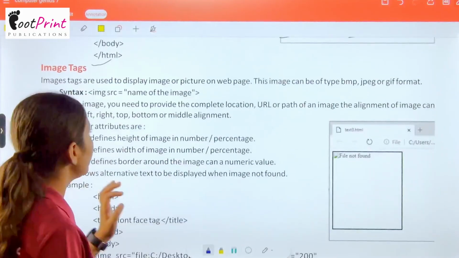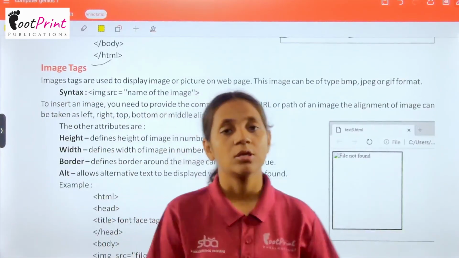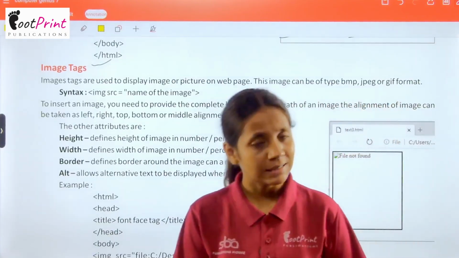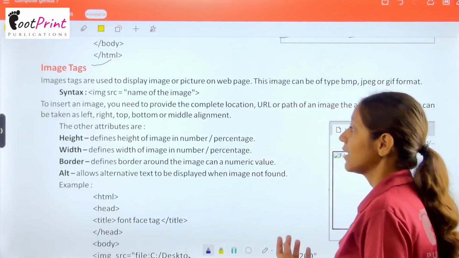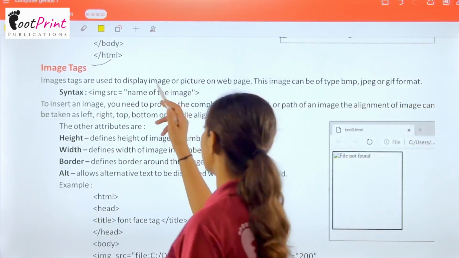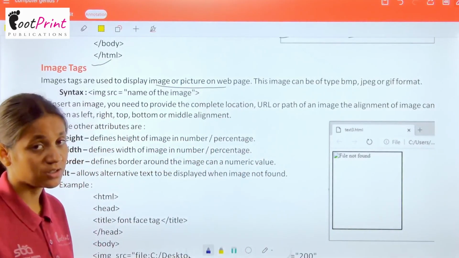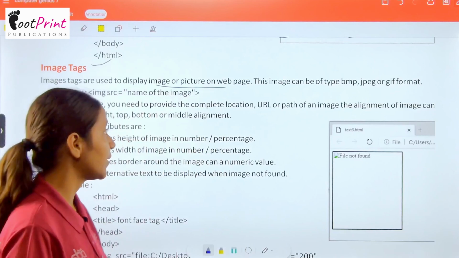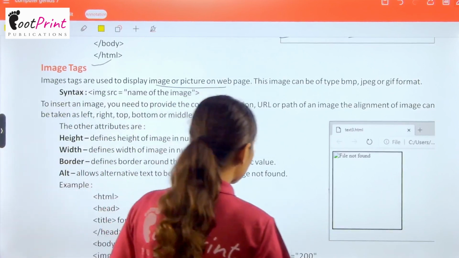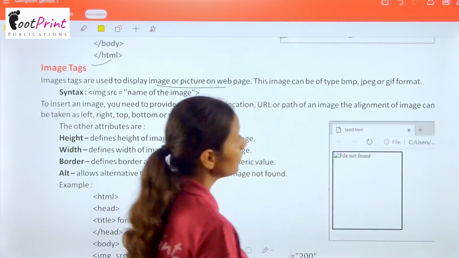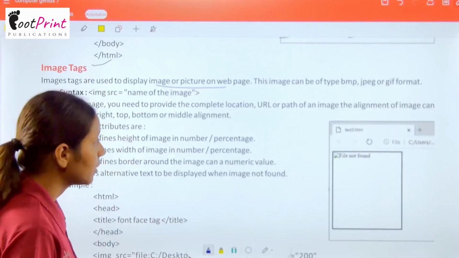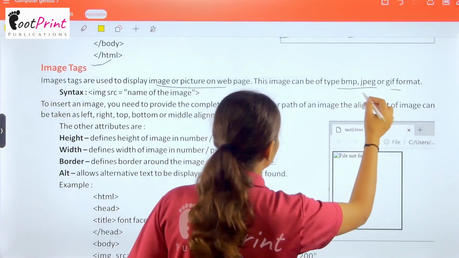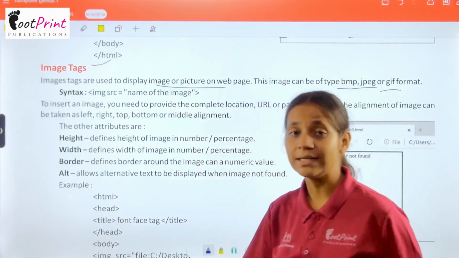Now we have the image tag, okay. So now we can insert an image in our text as well. See, image tags are used to display an image or picture on a web page. Image tag हम क्यों use करते हैं, ताकि हम image को insert और add कर सके अपने web page में. Now this image can be of type BMP, JPEG format और GIF format as well. So अगर आपकी image BMP, JPEG और GIF format में होगी तो आप उन्हें डाल सकते हैं.